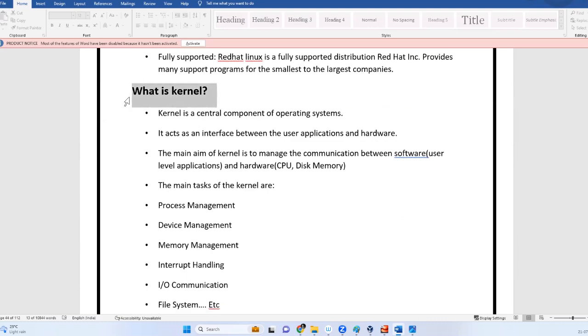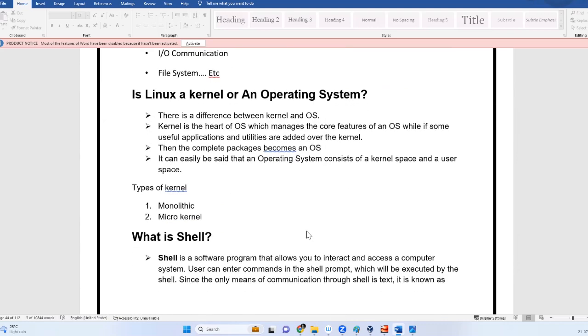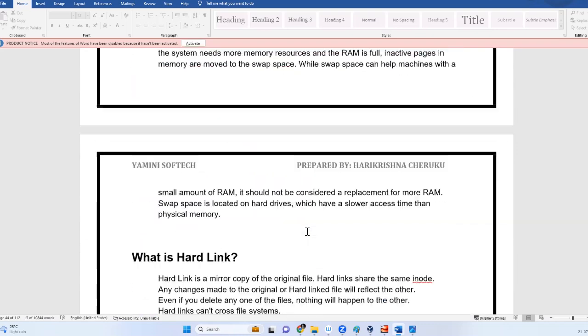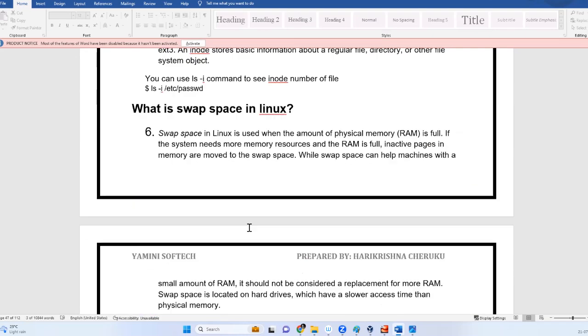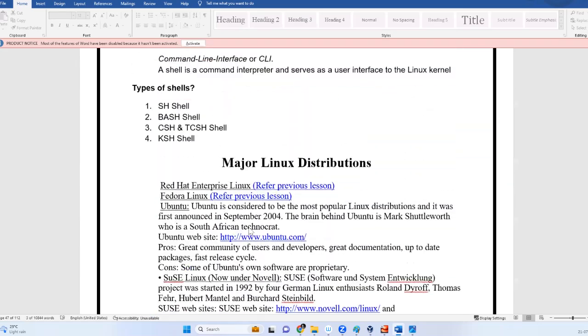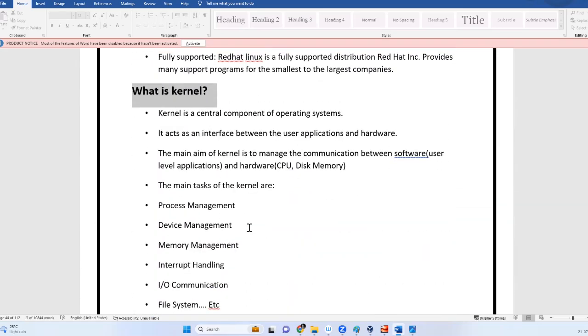So what is a kernel? The kernel is a central component of the operating system. It acts as an interface between user application and hardware.